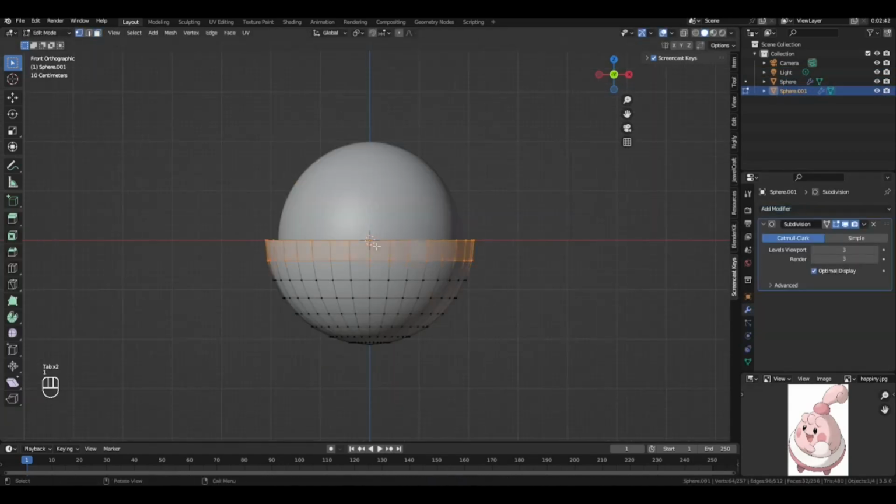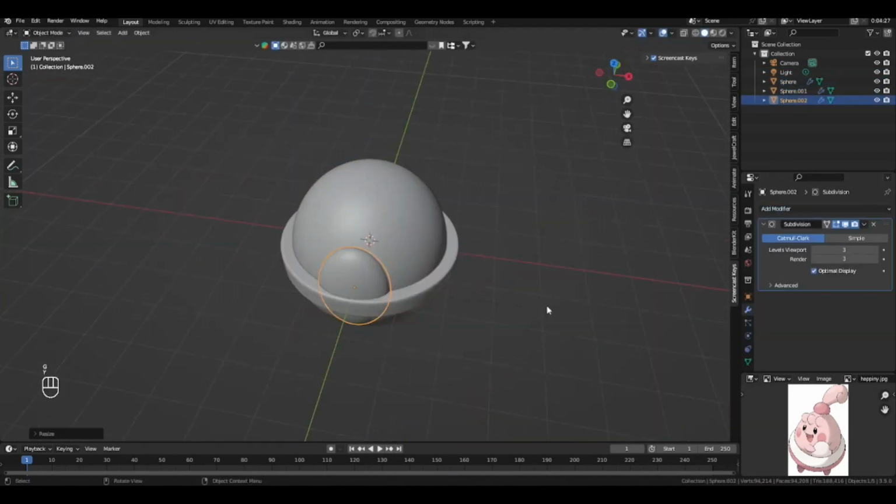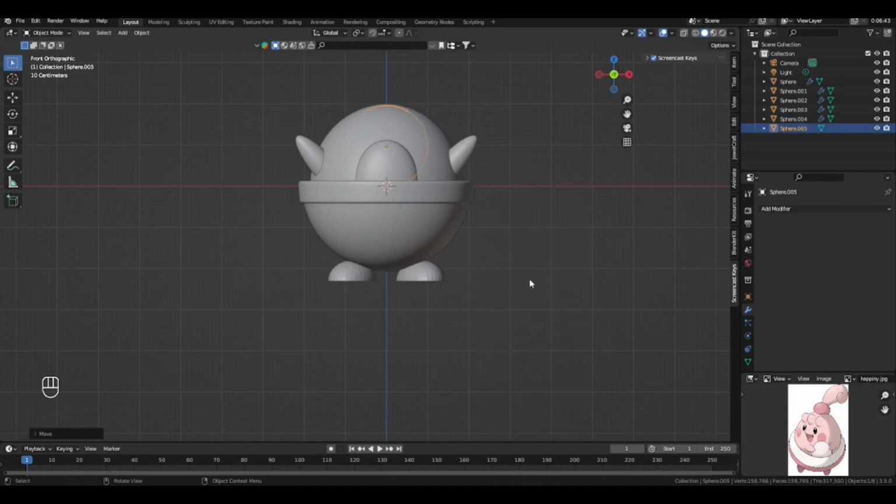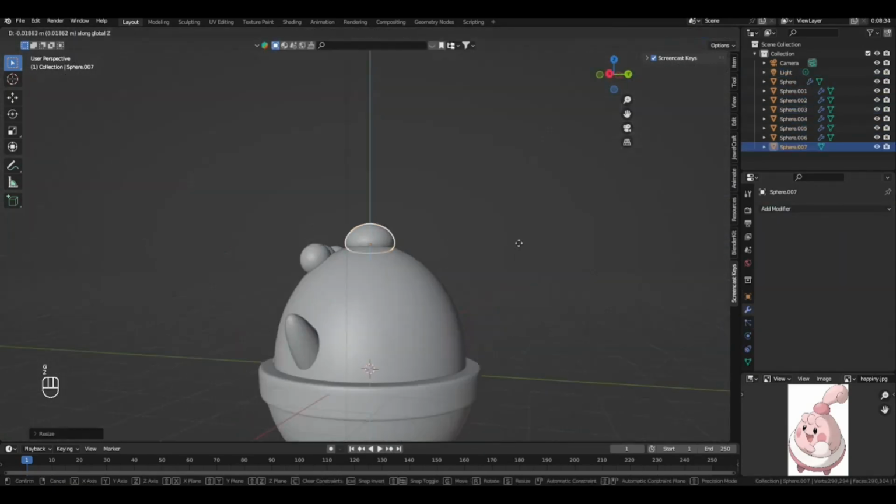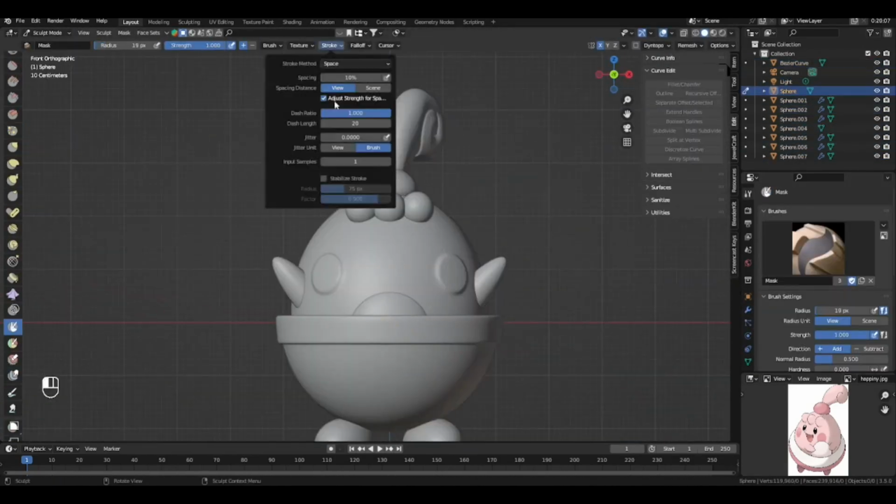Hello mini makers, today we'll be making a Happiny from Pokemon in Blender. We will be showing and explaining the how-to process from modeling to sculpting to painting, all in less than 4 minutes.